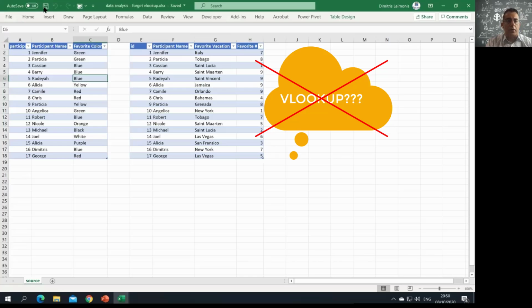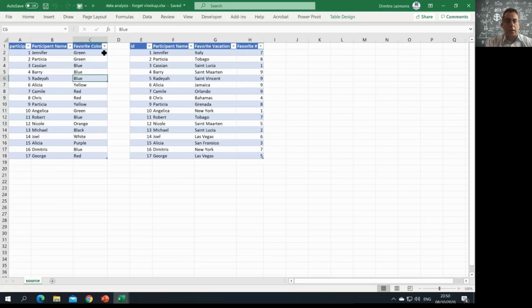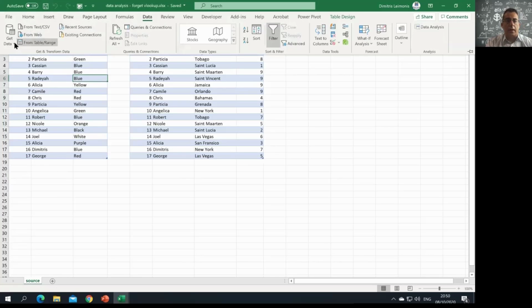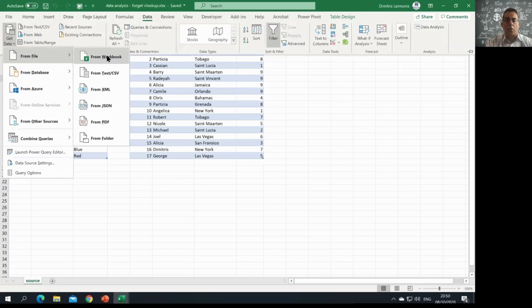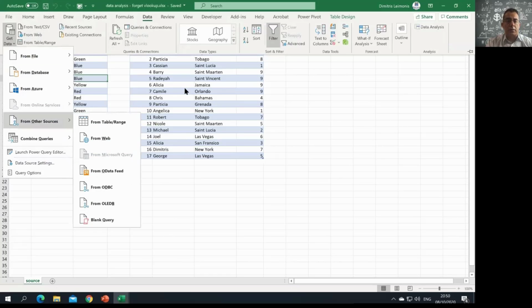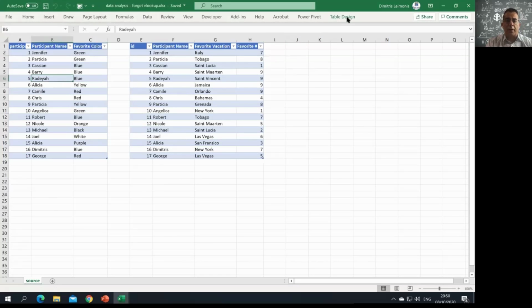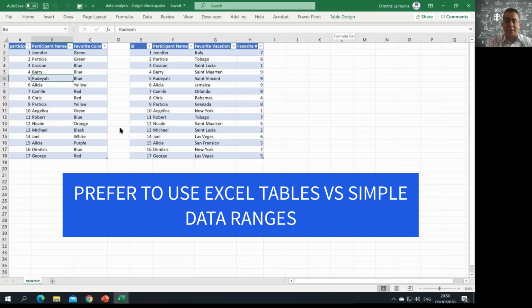So what we're going to do is load the data in Power Query, the same thing like we did before: get data from file, from workbook, or since these two tables are defined as Excel tables, and I said that when you build reports it's better to have your data as an Excel table. Why? Because it's dynamic, it's an entity.